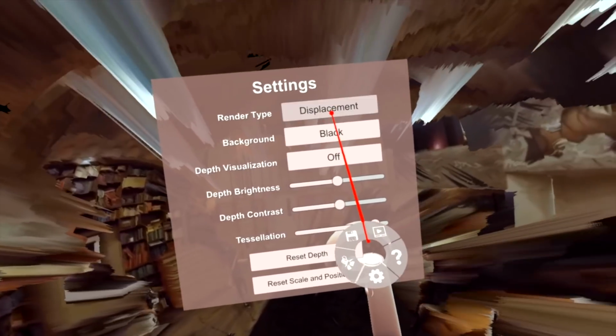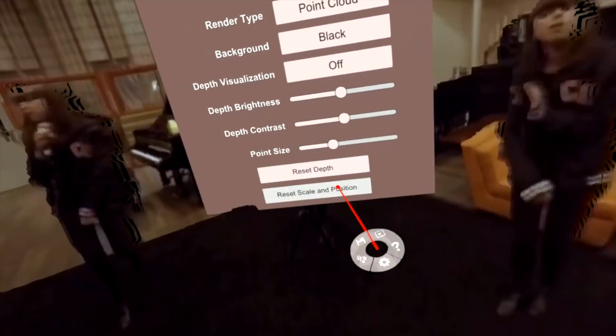Okay, so let's turn the lighting off, and how about we check out point cloud mode. Turn the point size up a little bit. Yeah, that looks pretty cool. I really like it.